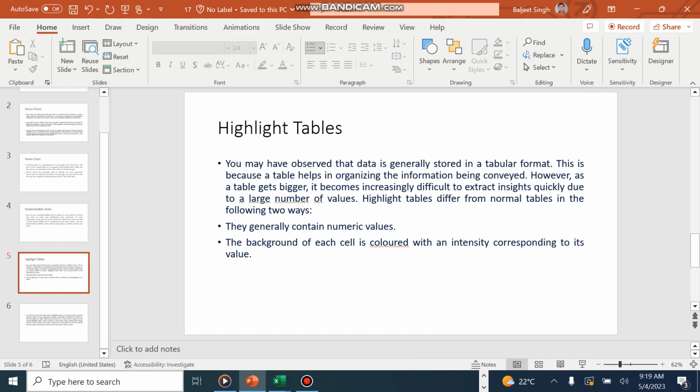You have generally observed that data stored in Tableau is in tabular format, because tables help in organizing the information being conveyed. As a table gets bigger, it becomes increasingly difficult to extract insights quickly due to the large number of values. Highlight tables differ from normal tables in two ways. They generally contain numerical values. The background of each cell is colored based on an intensity corresponding to its value.